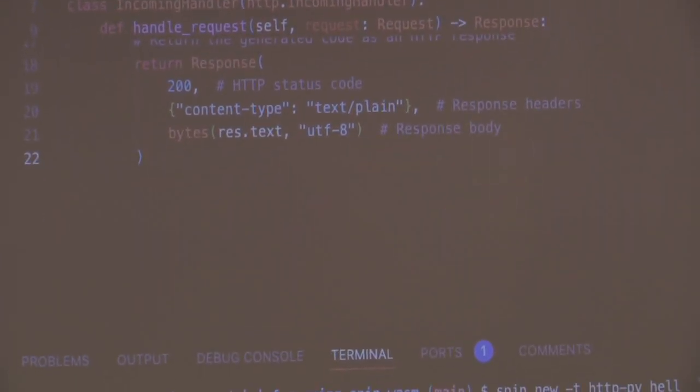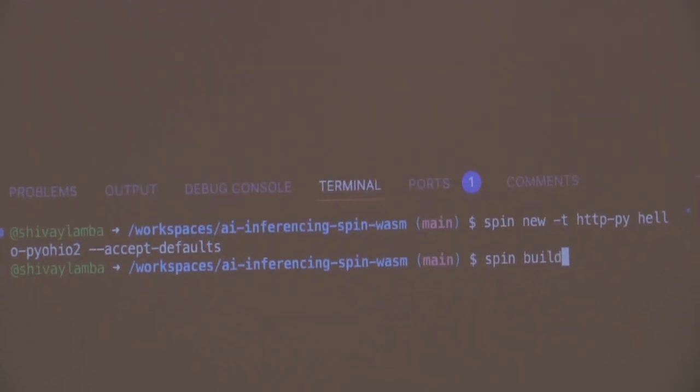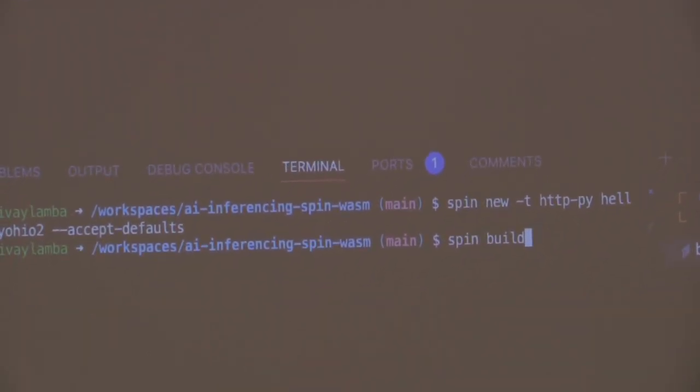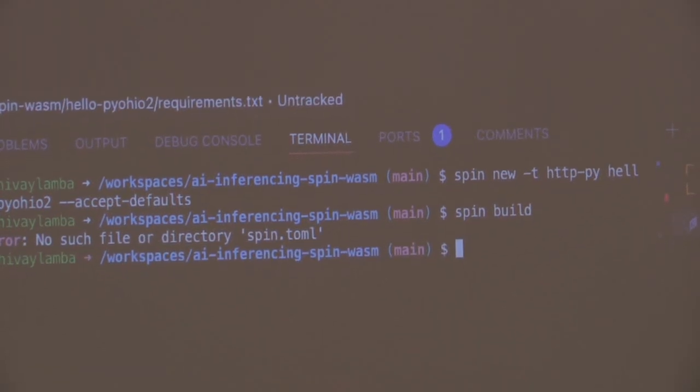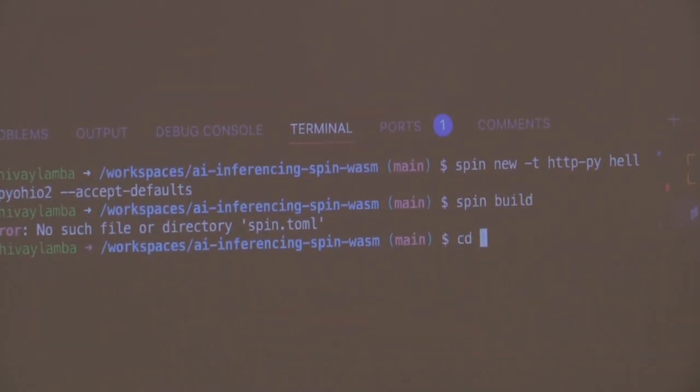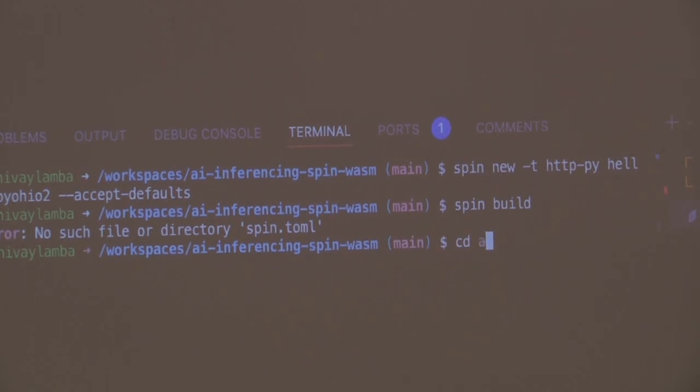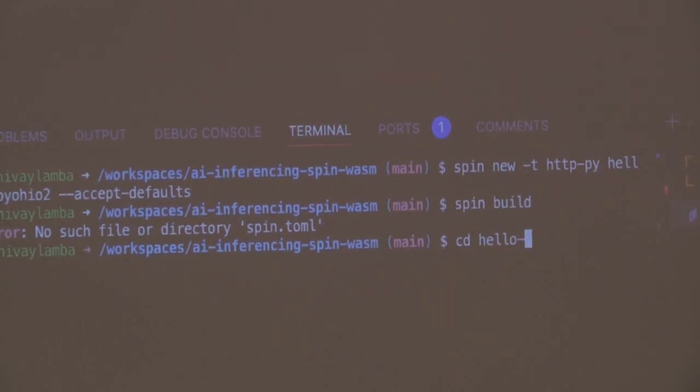So now what I'll go ahead and do is spin build. Just now notice that as I do this, the command, one second, no directory. I have to go into my Hello PyOhio 2 folder.